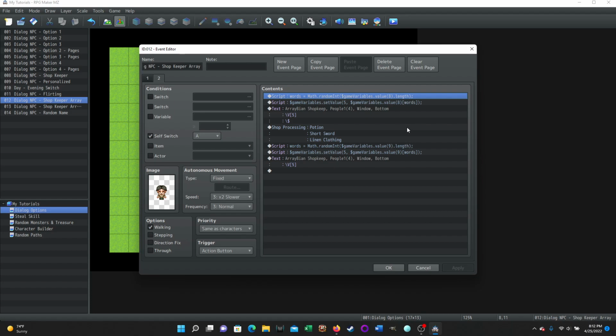So this is basically selecting a value from that variable 8, and then the next script, $game variables set value 5, so that's variable 5, and then $game variables value in parentheses 8, and then in the brackets words. This is essentially taking the value of the word that was selected from the array and setting it to variable 5. And then we're going to have the shopkeeper say that using variable 5.